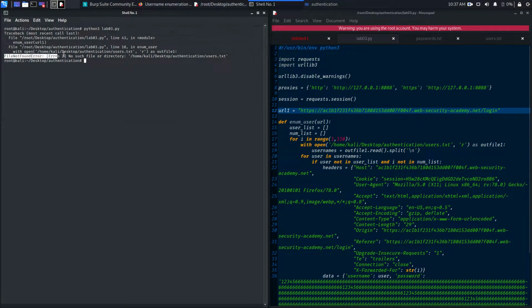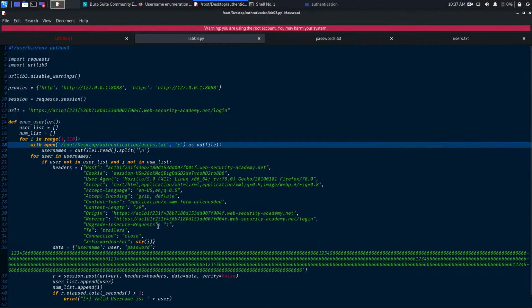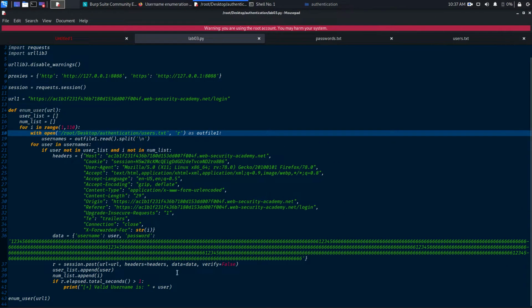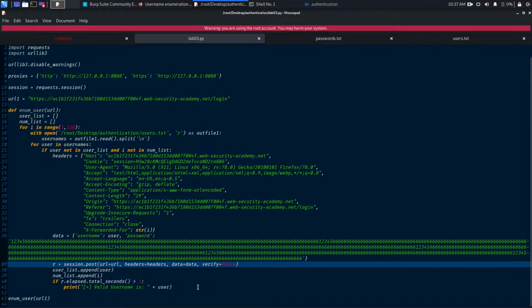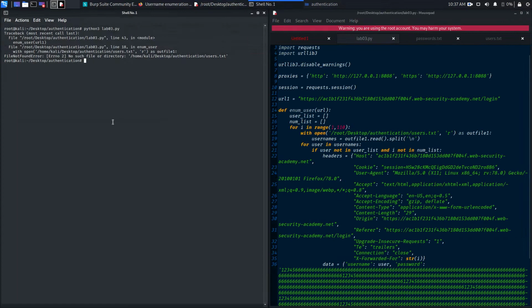So it said file not found error in the curl, because we are in the root, so my bad. I must put it here, root. Save. Another thing I forgot to do is in the request, proxies equal to proxies. Yeah, save it and run it again.